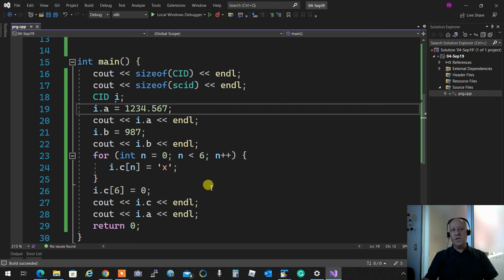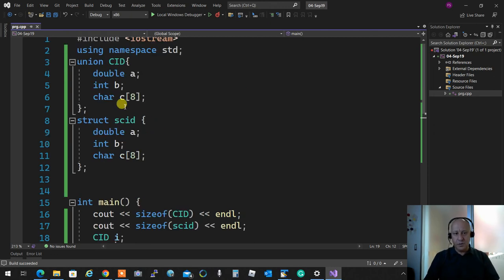So when you create a union, you cannot use one thing, use another thing and go back, because they're all sharing the same piece of memory. Writing one will essentially overwrite the other one and destroy the value. Are we okay with this?